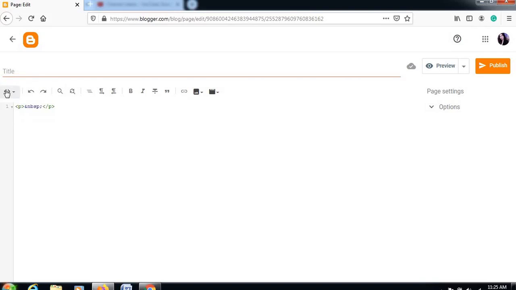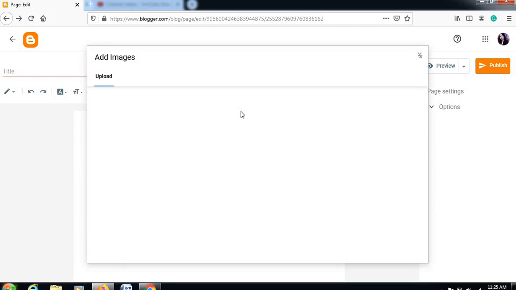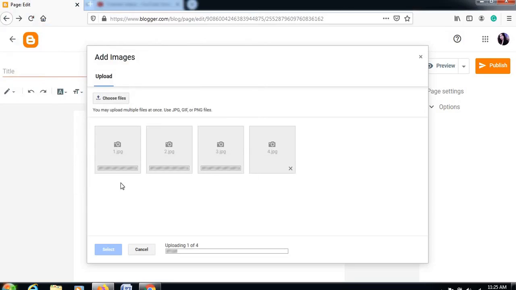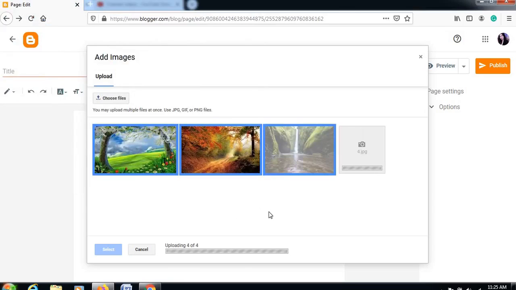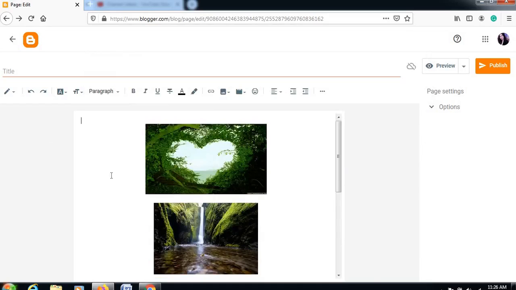So let's understand. See, if you want to insert images, here is the link for insert image. Upload from computer, then the images you want. See, I want these 4 images, just simply insert. As I am inserting images in pages, you can insert images in posts also. Previously we learnt about post, so in this way we can also insert images in post. So here we go, the images are inserted.